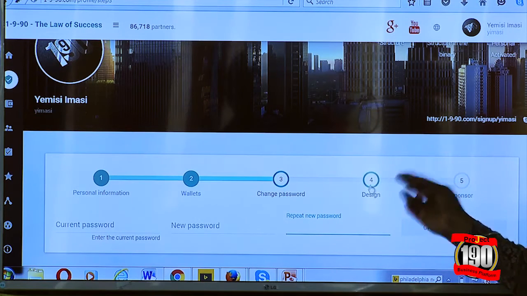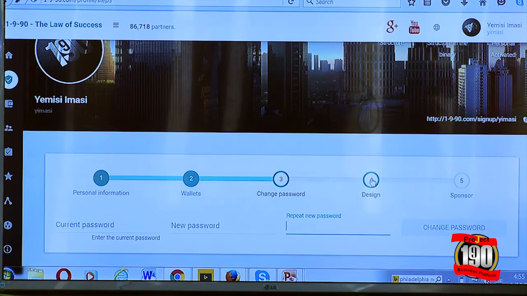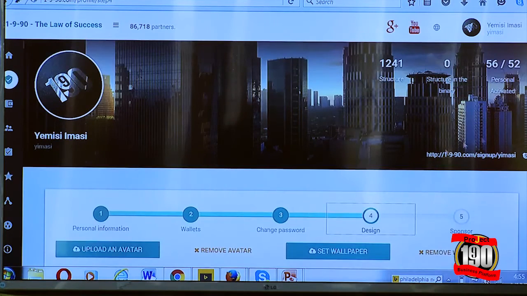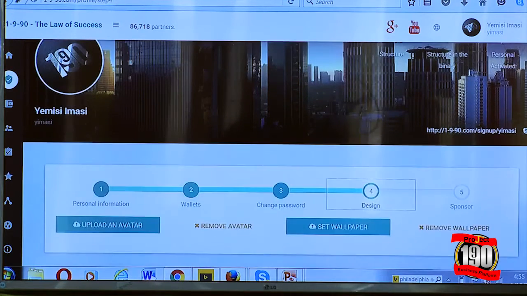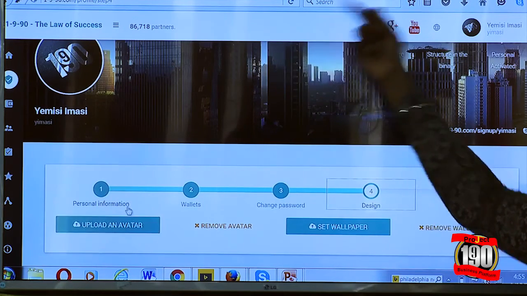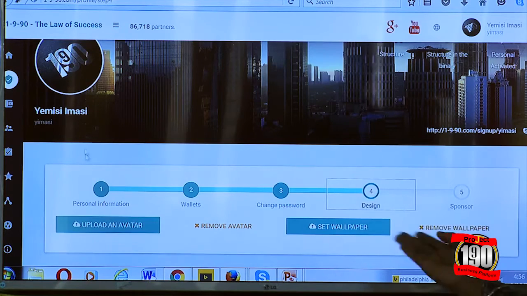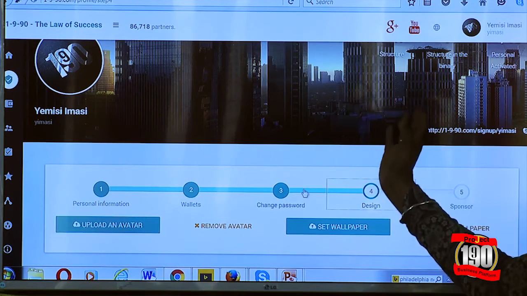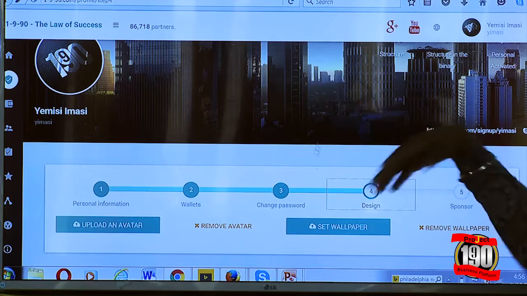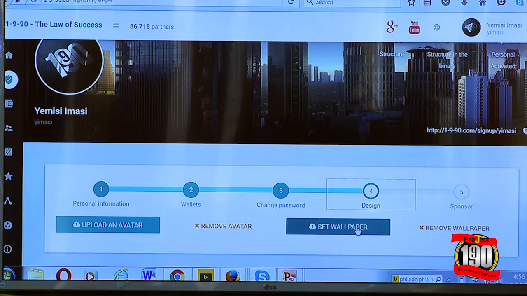Then you move to the fourth folder under profile, called design. Design means you can put an avatar or a personal picture of yours on your site. Where you have that logo, you can put your picture there, and then you can change the wallpaper. Where you have this beautiful picture of skyscrapers, you can change it to a picture of your choice. Probably you want to put the picture of a car, of a city, or whatever, you are free to put that picture. This is where you can change it and put the swag in your site as you want it.